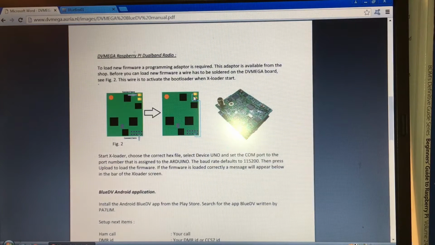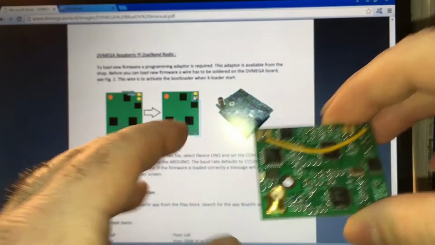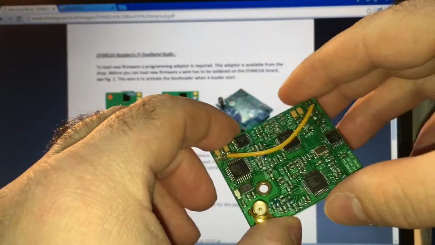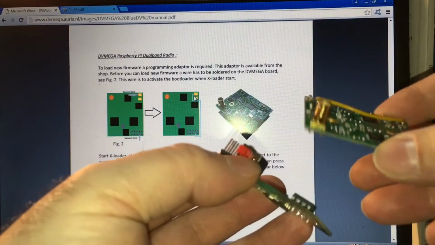So I'm going to show you the next shot, when I put all this stuff together. All right, guys, I'm going to show you now. I'm going to put all this together. Okay, so this is the Dvmega board, and here's the BlueStack board.